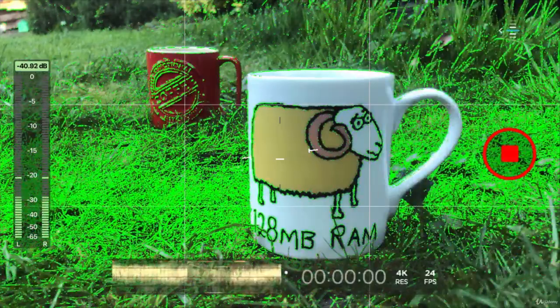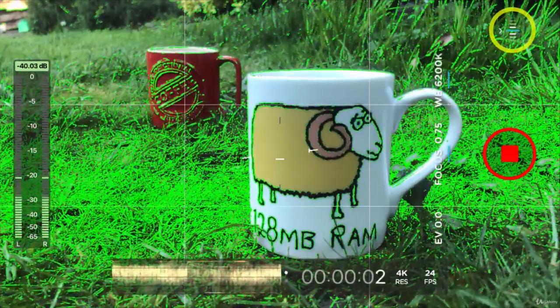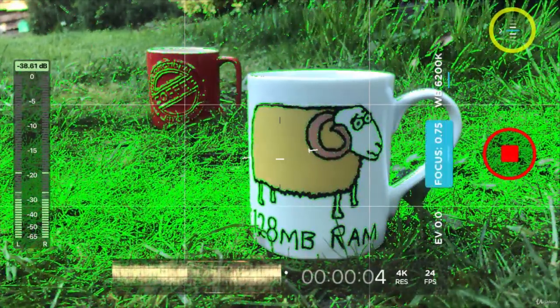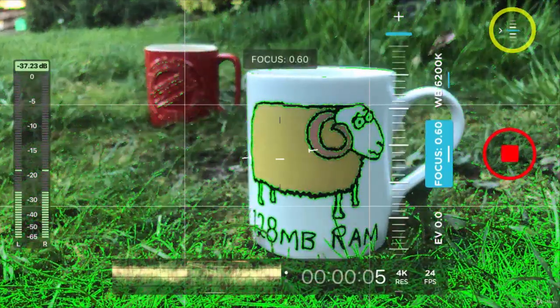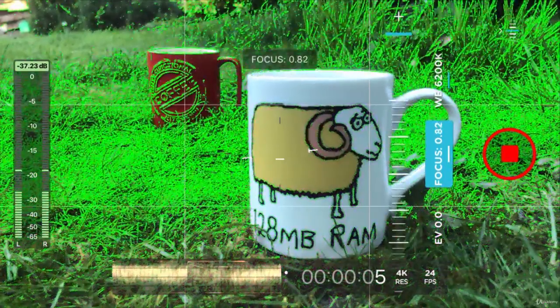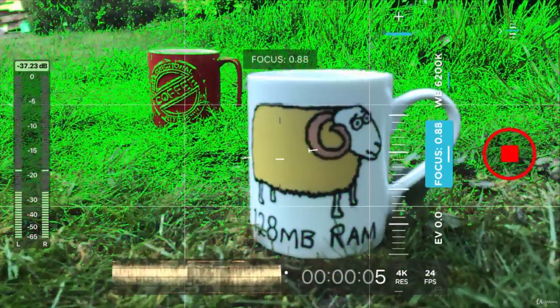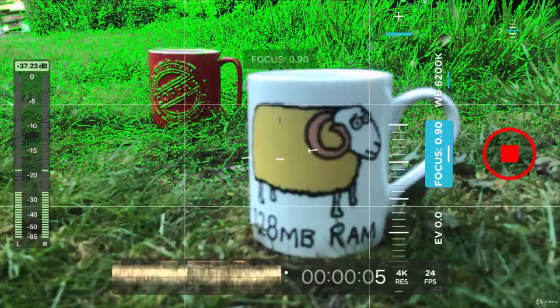Now let's hit record. Another thing to note, you can hit this settings button whilst you're recording, which allows you to adjust some of the settings during the recording. So for example, I could swap the focus whilst I'm recording, which can be a useful feature.